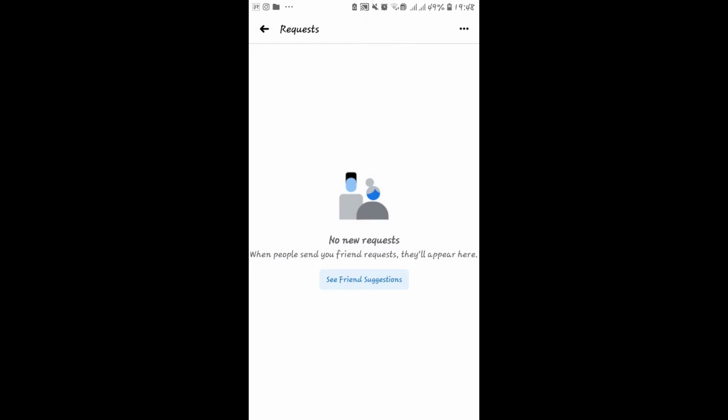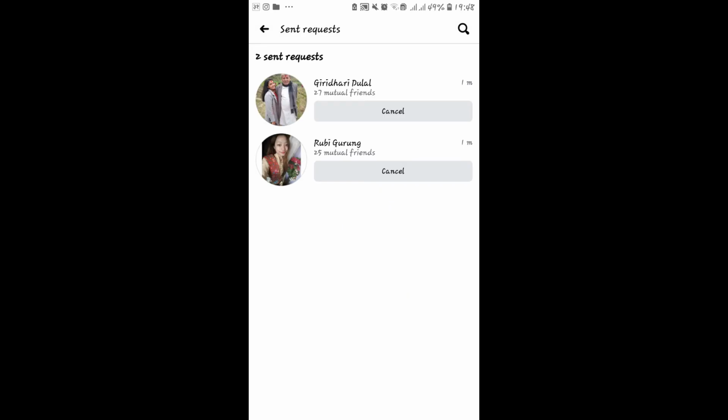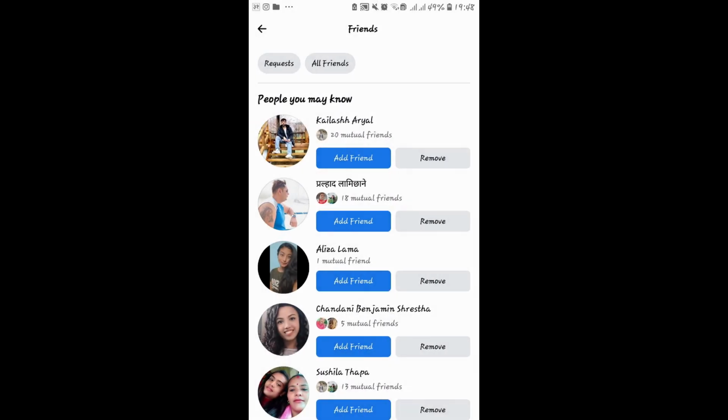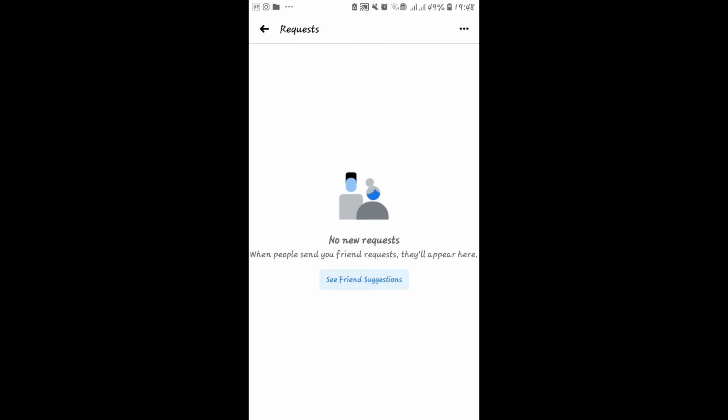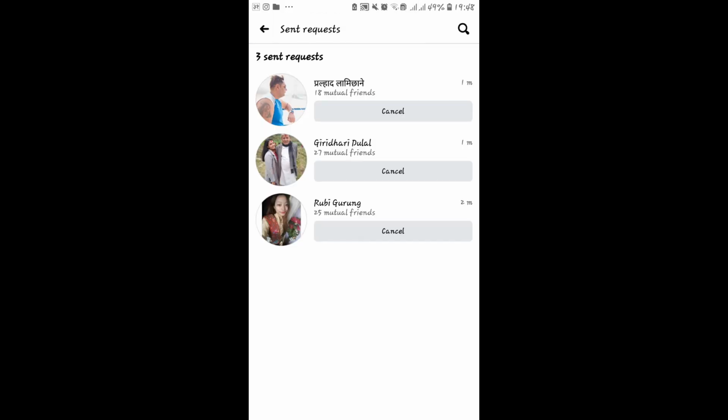And in this page, you will be shown all of the people from whom your friend requests are pending. If you send a friend request to any person and then come back to this page, their profile will immediately appear on this page. You can also tap on the Cancel button to cancel your friend request. So that is how you can view all of the friend requests that you have sent on Facebook.